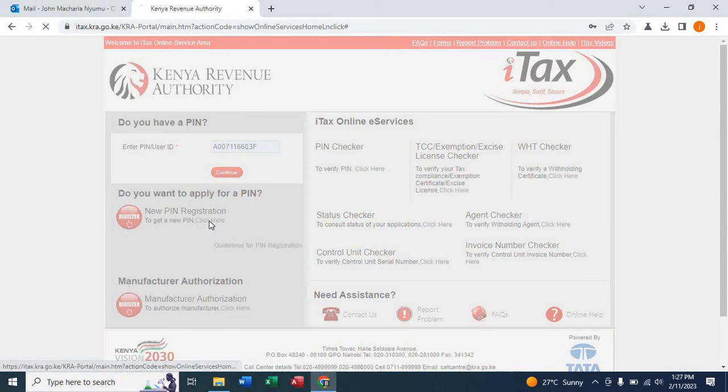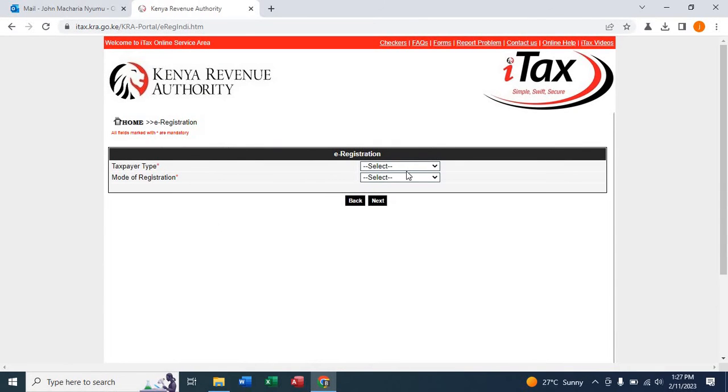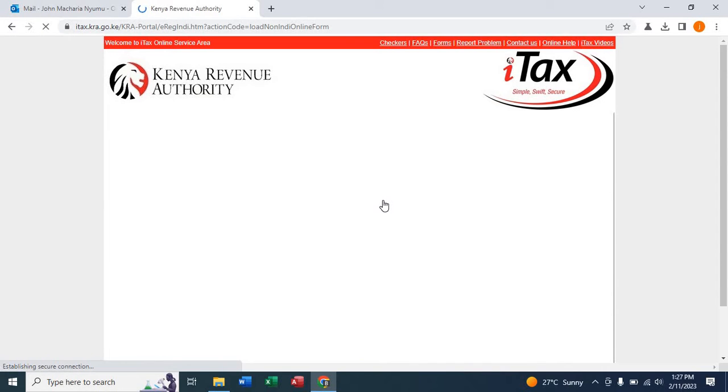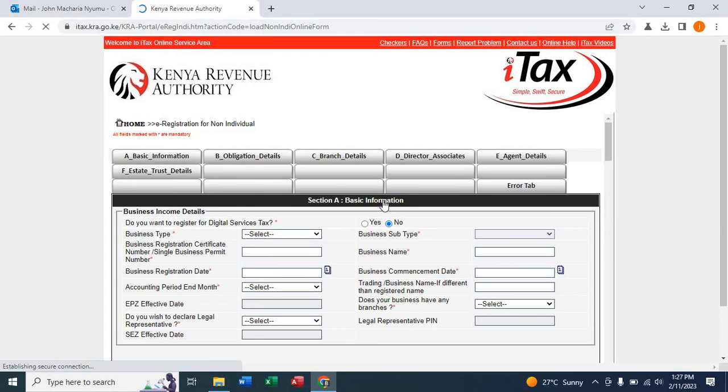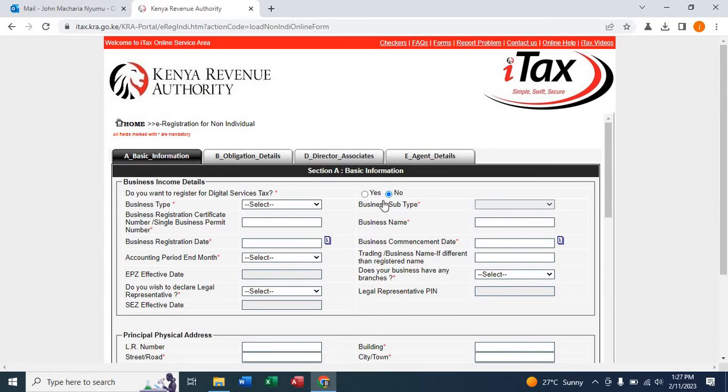Once you have those documents in order, we can log into iTax and click on new PIN registration. For taxpayer type, we select individual. Mode of registration, online. We go to next. For all the PINs, we are able to put individual.